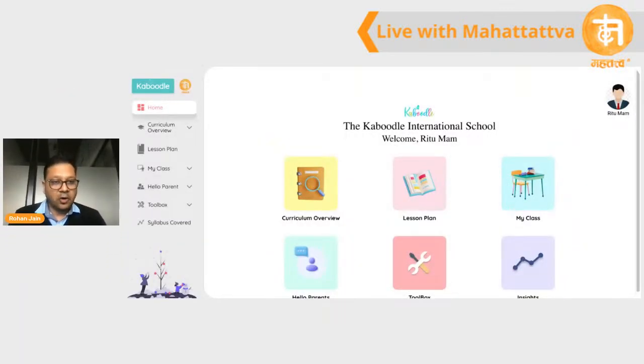So I have logged in as a teacher, and I'll show you how the progress card has been automated. Once the teacher clicks on the lesson plan, the entire day's flow is visible to the teachers. It begins with circle time, art and craft, and all the activities are visible.